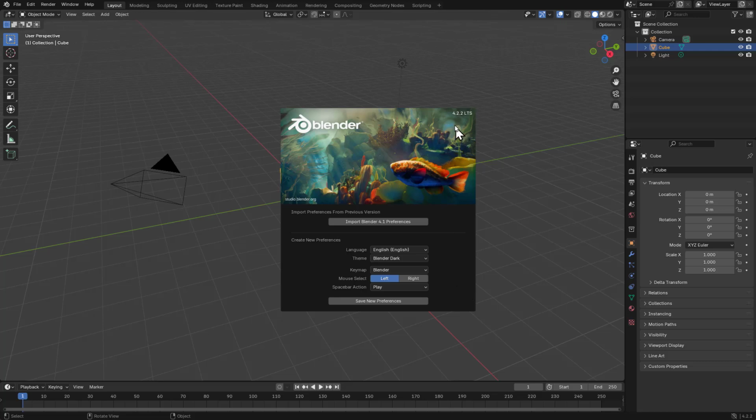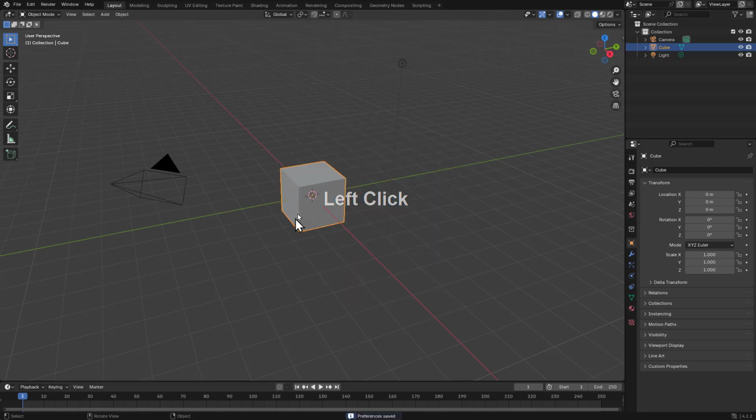So here we are in 4.2.2 LTS with a neutral installation. So from here, we will go ahead and set our spacebar action to be search, and we'll save new preferences. From here, I will Shift H just to hide everything that isn't the default cube.